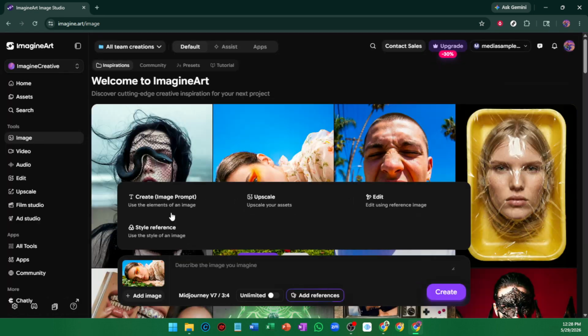A concise example might be: serene mountain lake at sunrise, soft mist, warm golden light, cinematic, high detail. Avoid overloading the prompt with unrelated ideas. Focus on the core look you're after.